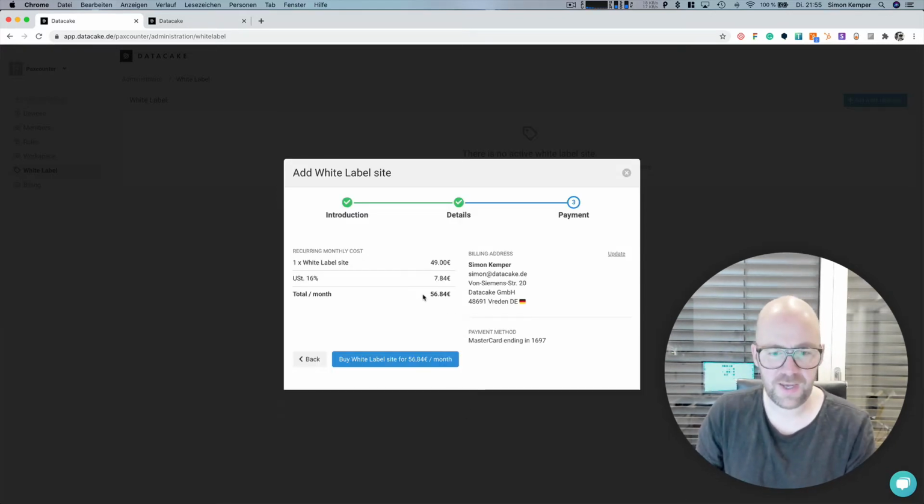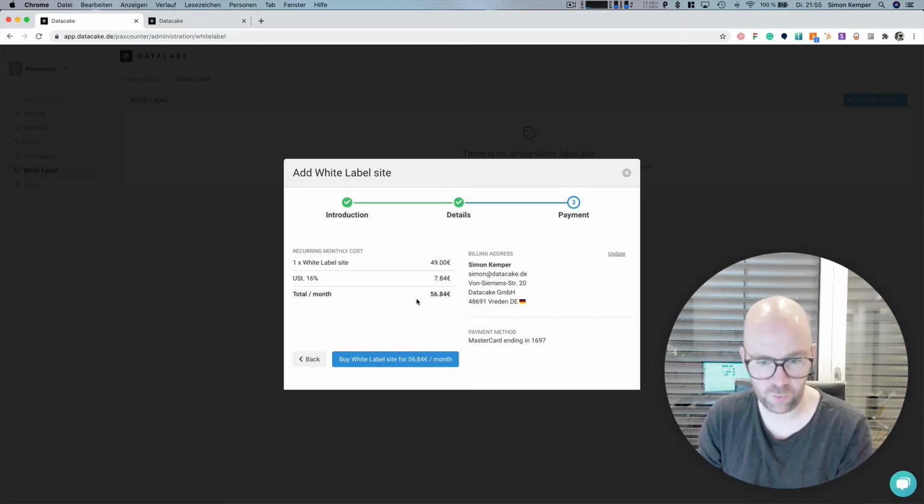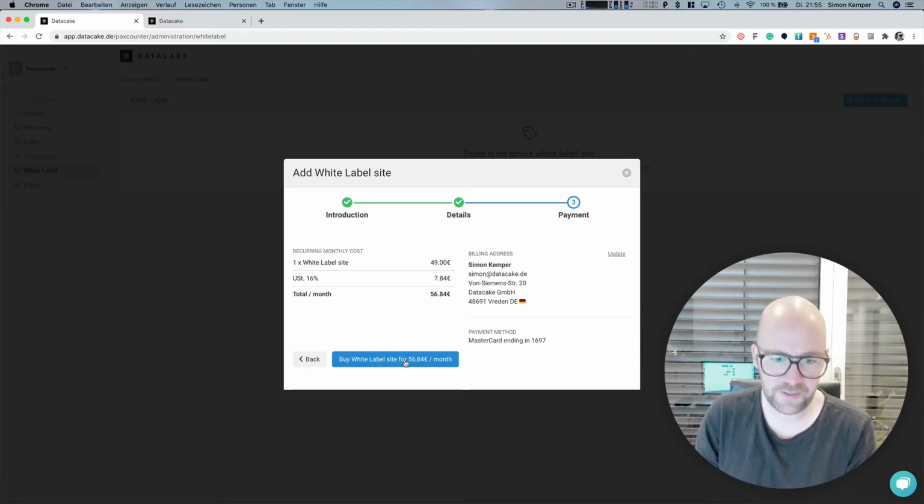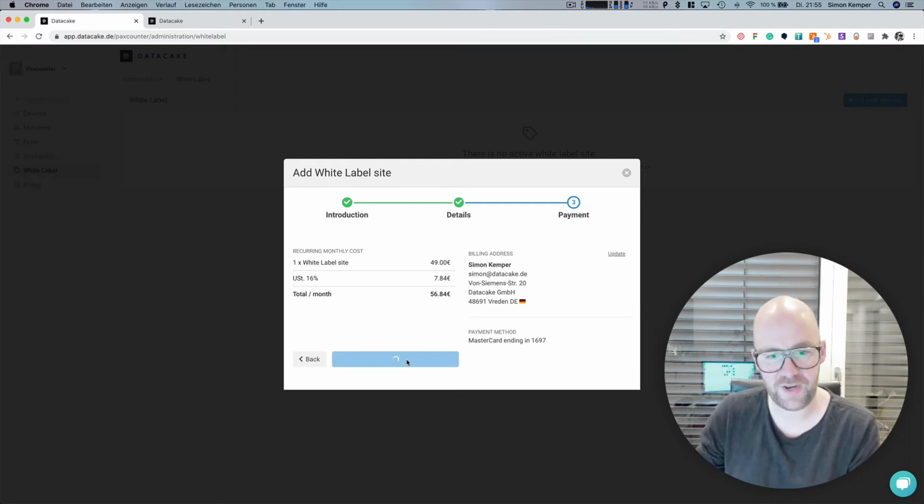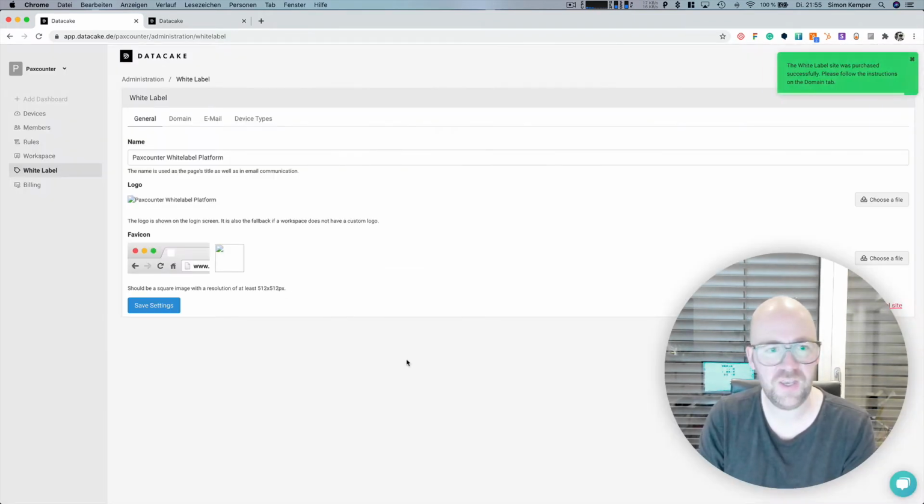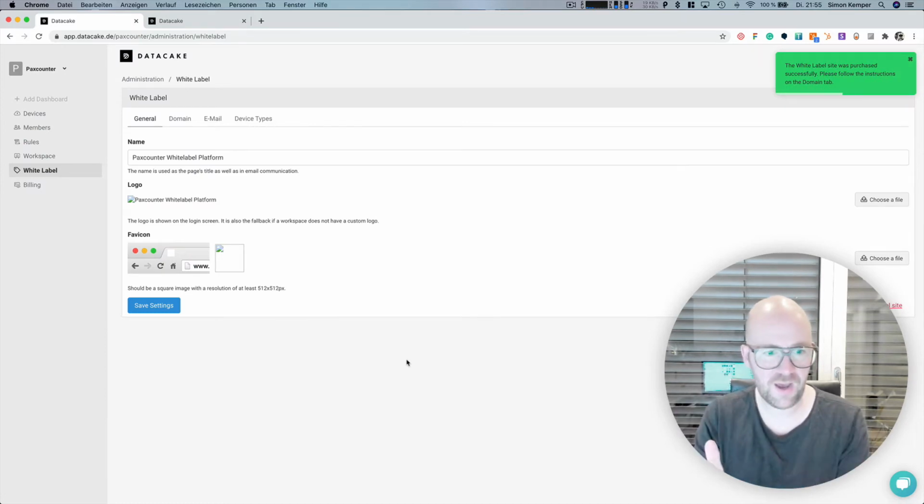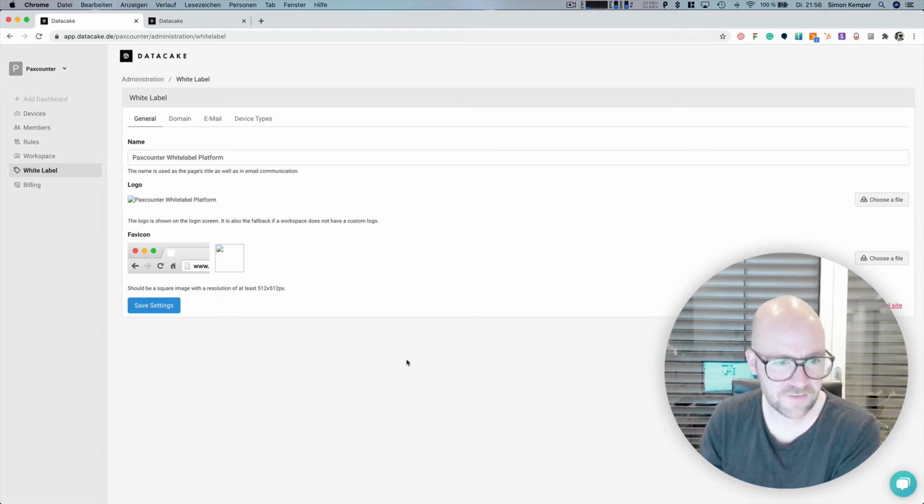Next step, you're required to give in your billing information, because white label costs 49 euros per month per white label, so you can have multiple white labels, and you simply buy the white label by clicking on that button here. It takes a few seconds to hook that up on the back end and go through all these additional steps, and now your white label site has been activated.